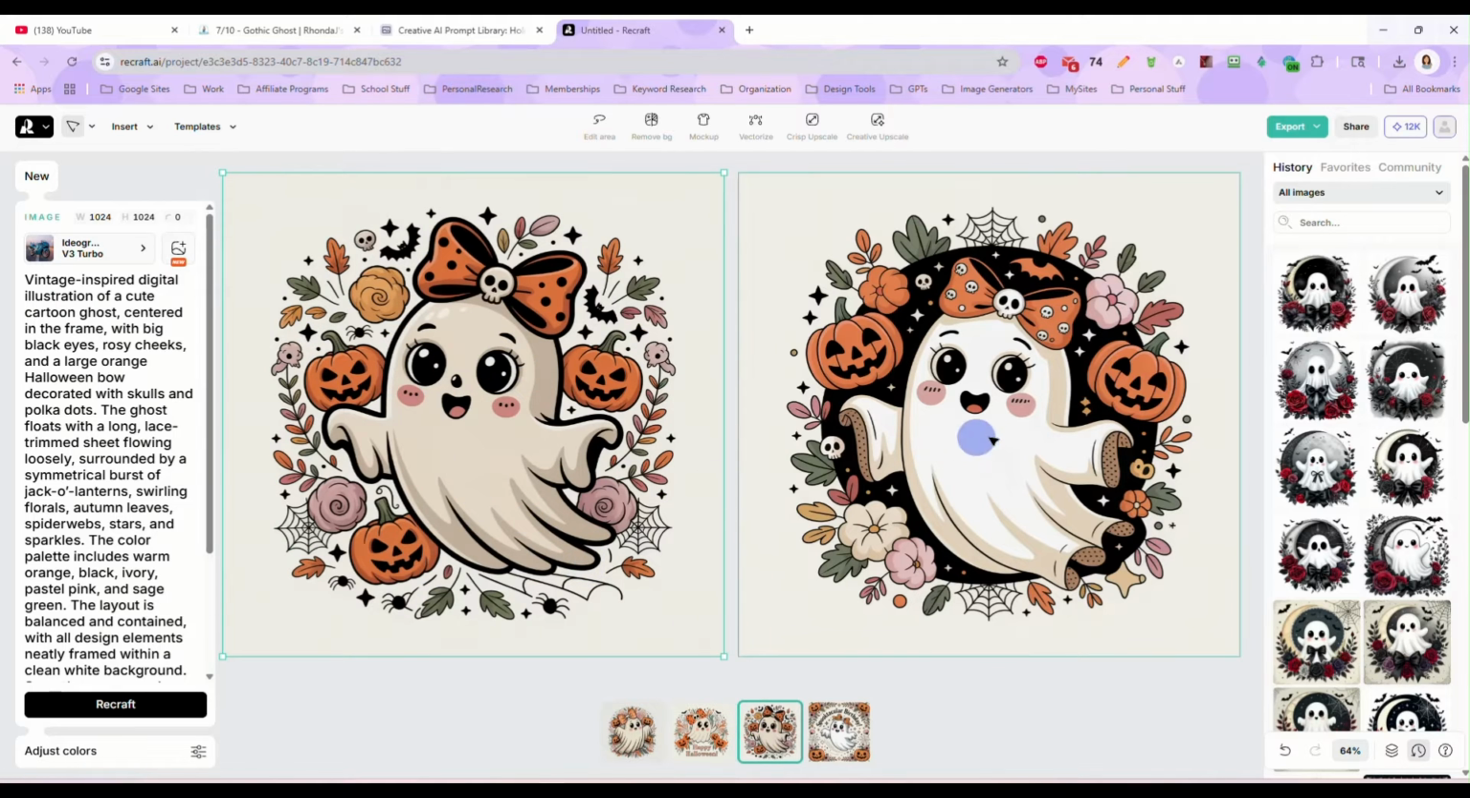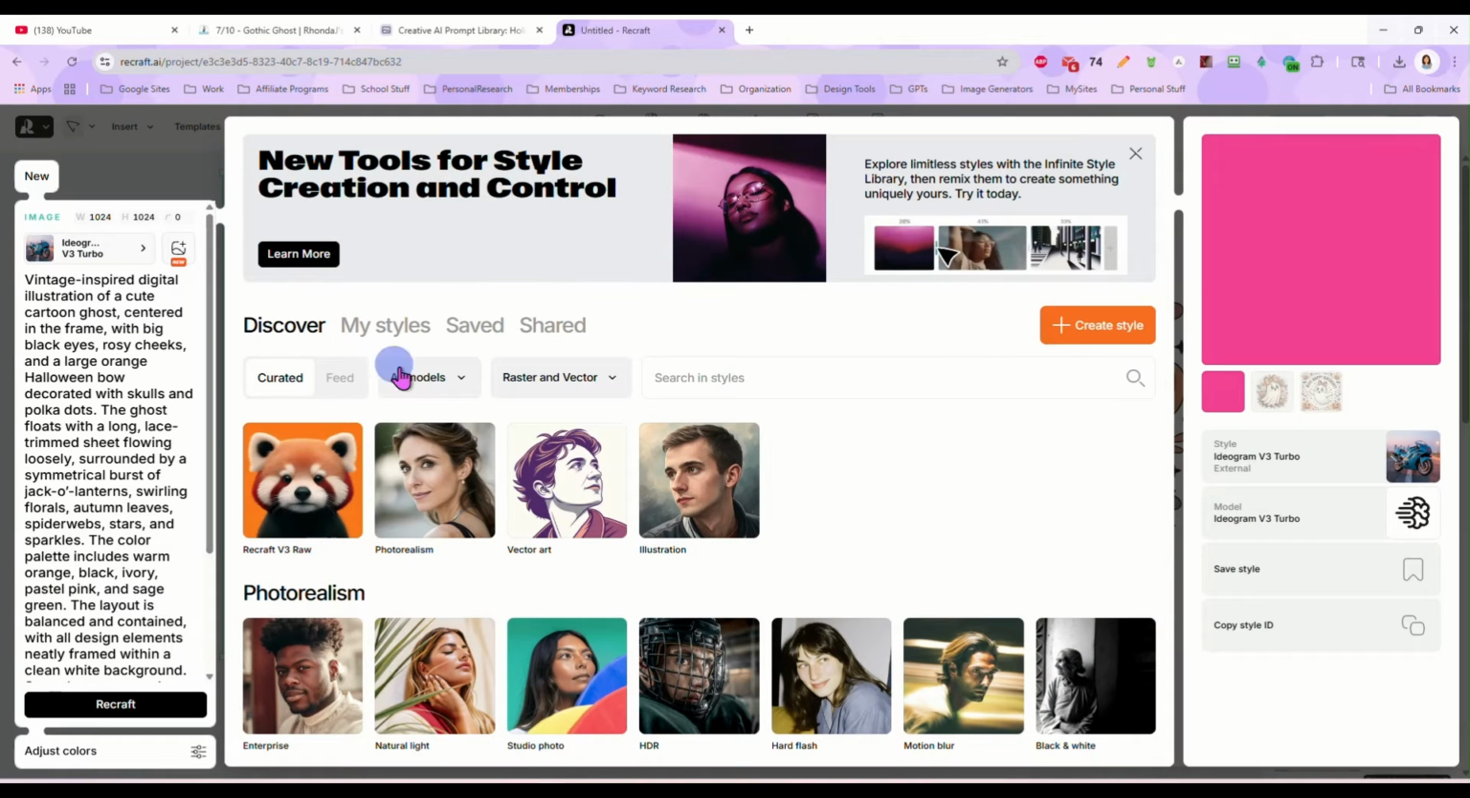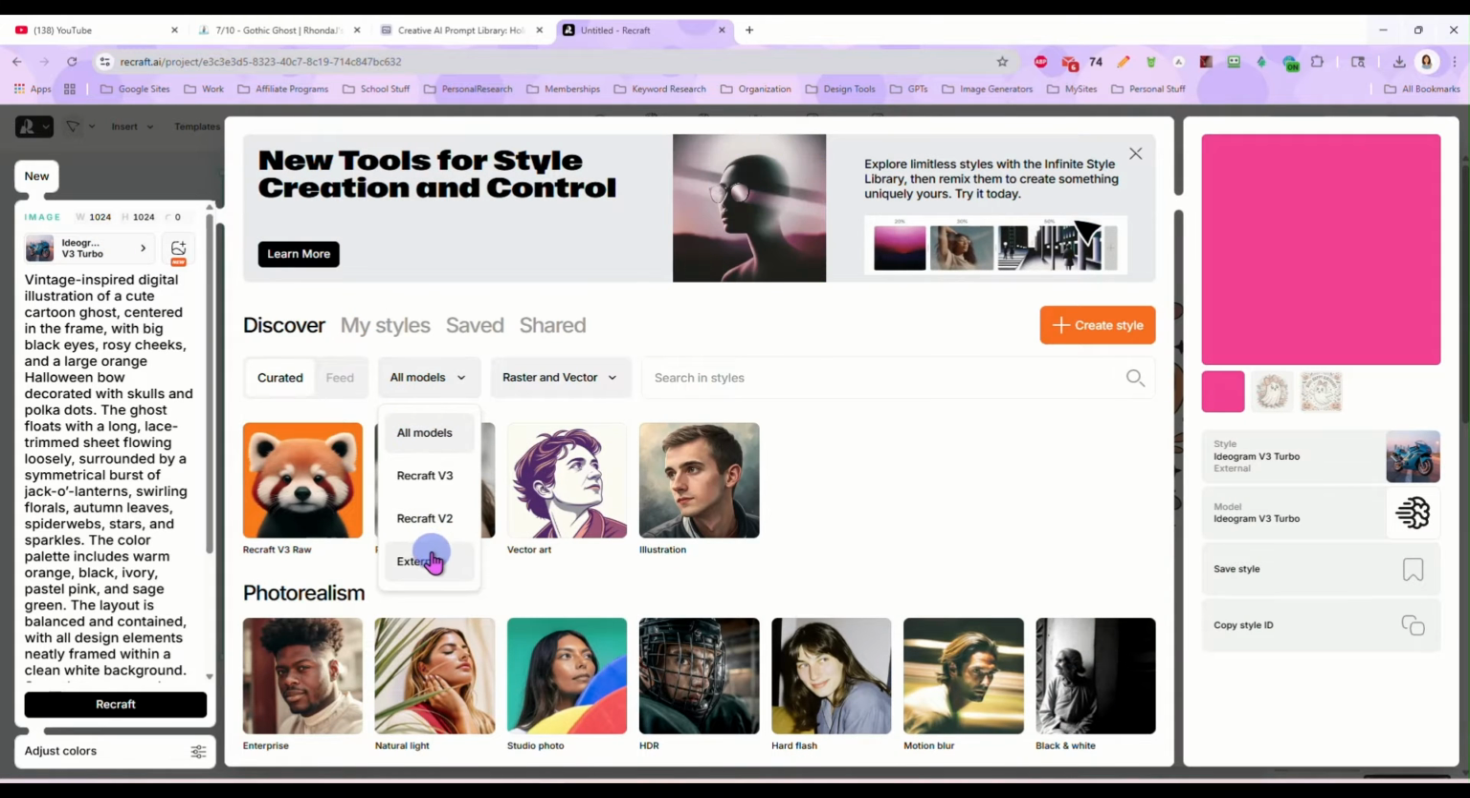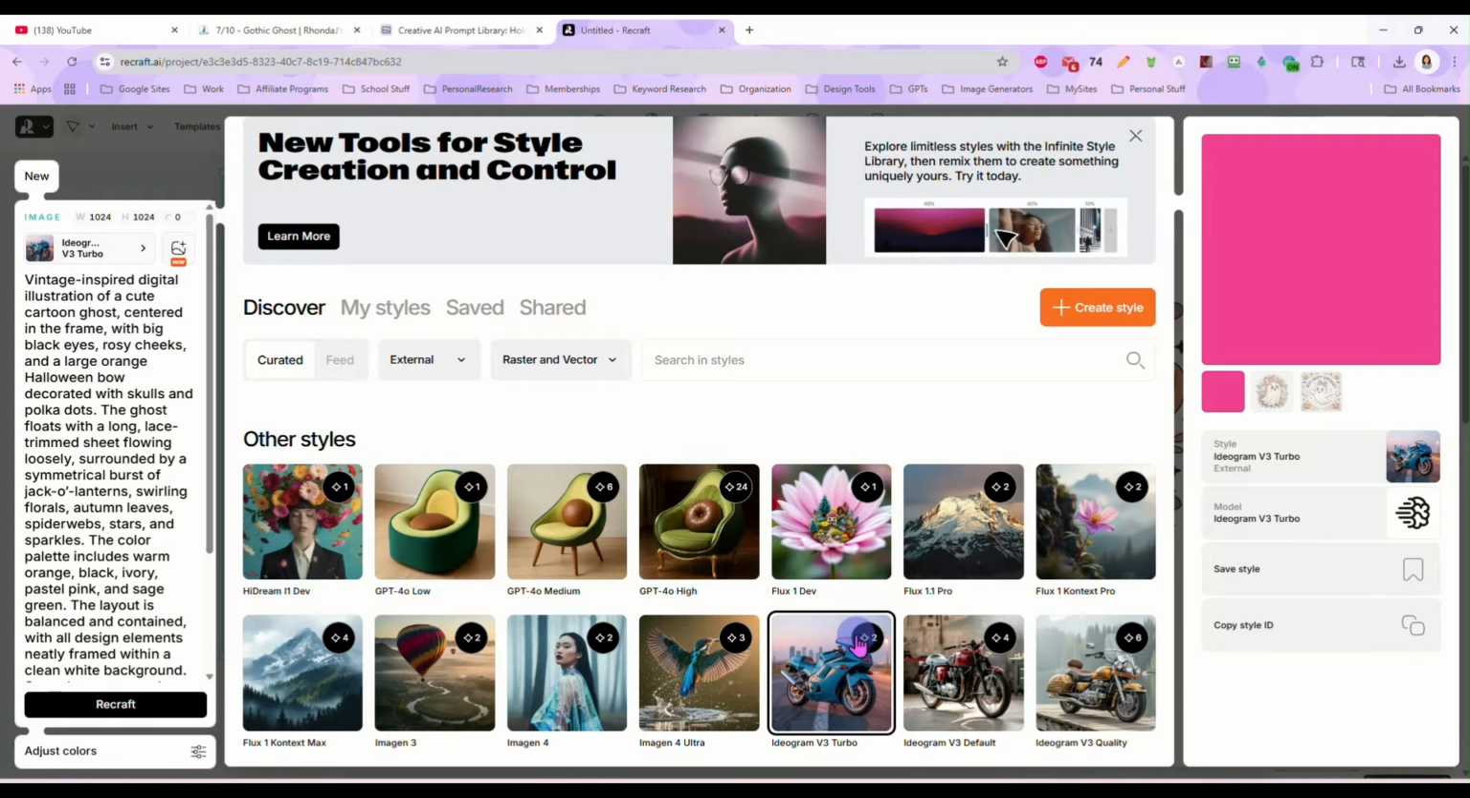Let's look at this one. Let's move this. And I think for the difference in credits, if we go back here and look, okay, Ideogram V3, it's 2 credits for the turbo. It's 6 credits for the quality. I don't see enough of a difference in quality from turbo to quality level to justify those extra credits.